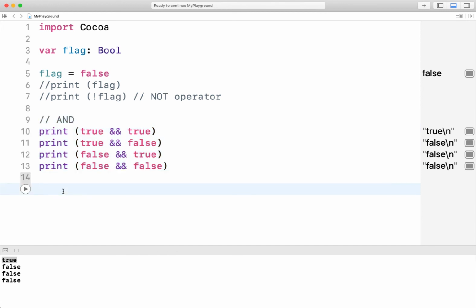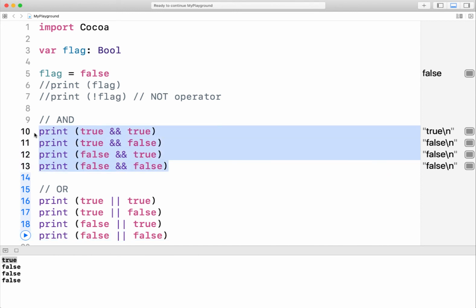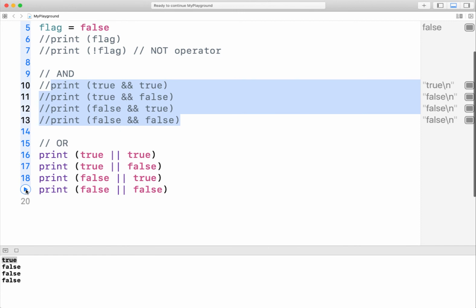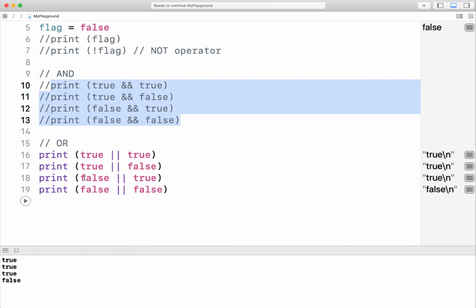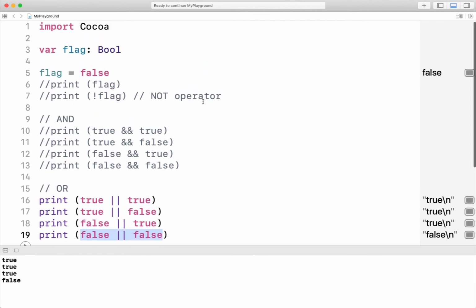The next operator is called the OR operator. And while the AND operator uses two ampersands, the OR operator uses two vertical lines. And you'll see that unlike the AND operator, which is only true if both Boolean values are true, the OR operator is true all the time unless both Boolean values are false. So you can see if it's true or true, true or false, false or true, then it always evaluates to true. And it only evaluates to false if both Boolean values are false.